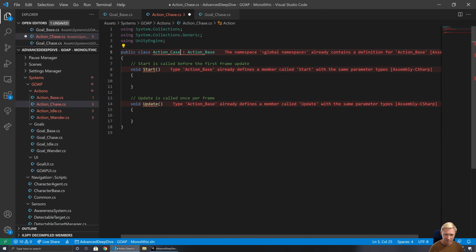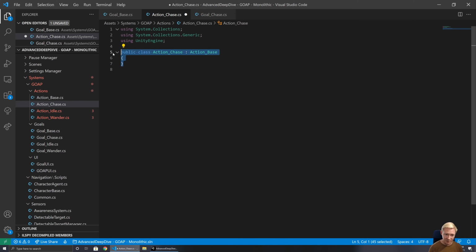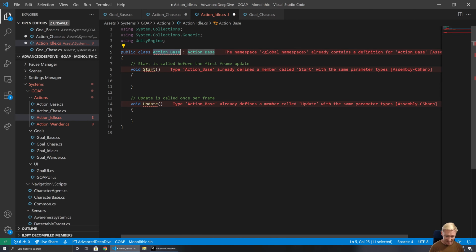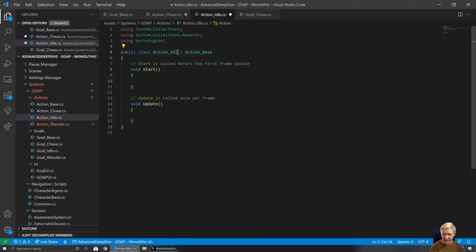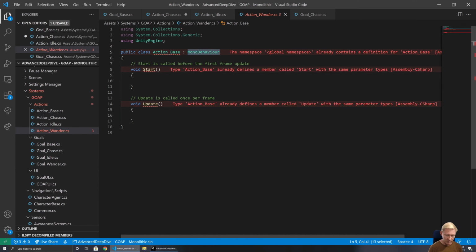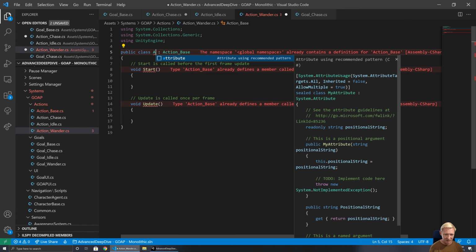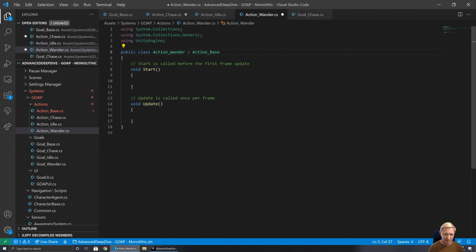So this is our chase one. Chase and wander are going to be quite similar. Idle is going to be very, very simple. The idle one is going to quite literally do nothing, because that's all it's doing. Now we could obviously have it play random audio or random animations, things like that. In this case, we are going to have it do nothing.